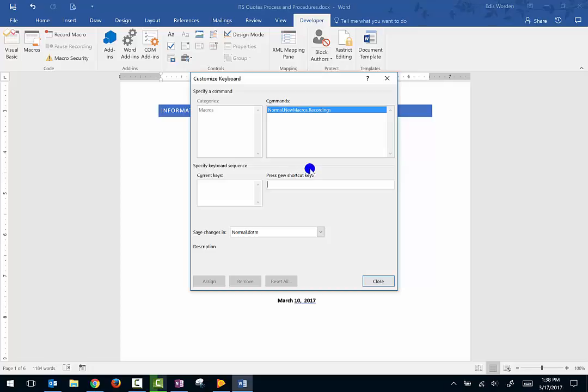And then you can see I have here what my commands are: normal, new, macros, recording, current keys, press new shortcut key. That's the one we're looking for now, press new shortcut key. So how do I find out what's a shortcut key? I can try a bunch of different keys just to see if they work. So I can do Control, Alt, and perhaps I want to do a 0. And it looks like that may work. Currently assigned to nothing. So that's definitely one that I can use. So whenever I want to run this macro, I'm going to do Alt Control 0 at the same time.